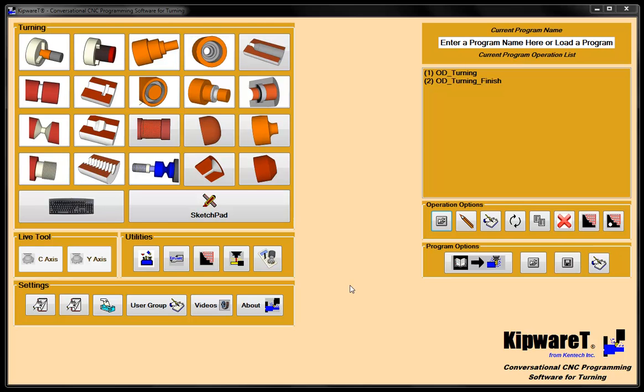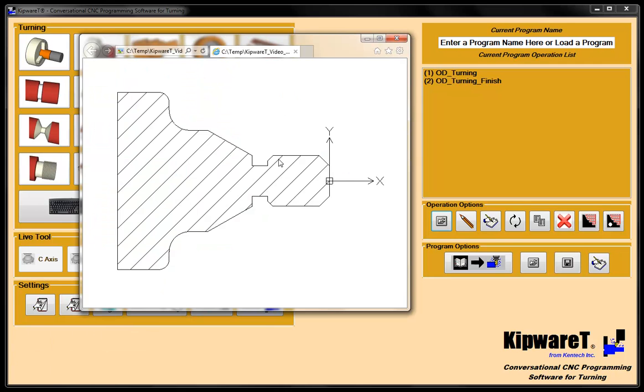This is video number 3 in our Kipware T series. In the previous videos, we created an OD roughing and finishing cycle to machine our part. Now we're going to add some additional cycles to the program: the groove on the back end with a 50 thousandths by 45 chamfer, and the half inch 13 thread.